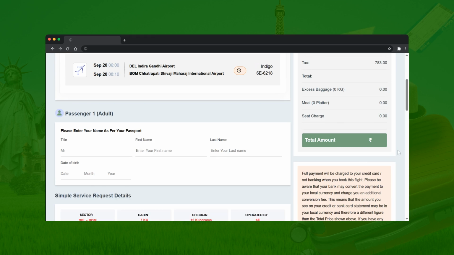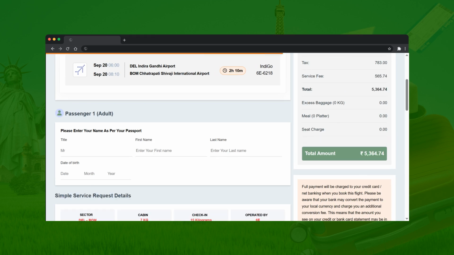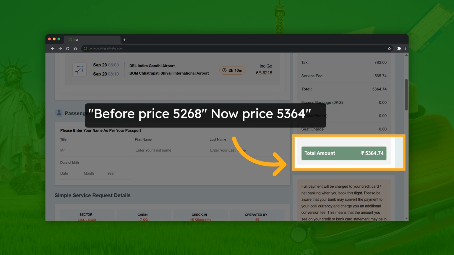Now, return to your site and refresh the page to view the results of your applied markup. Now, you can view the results of your applied markup here and see that the prices have been updated accordingly. Similarly, you can apply markups to hotel bookings using the same process.